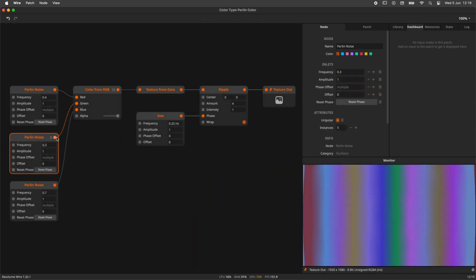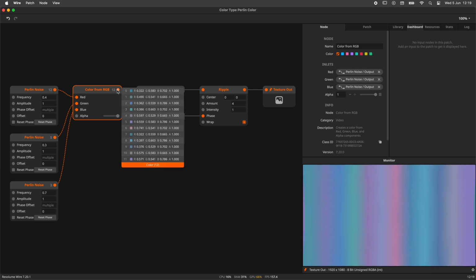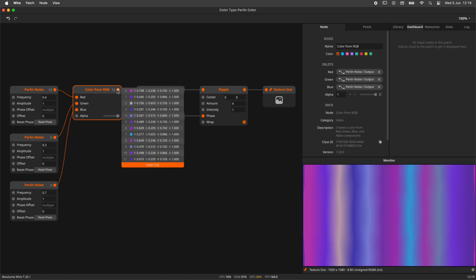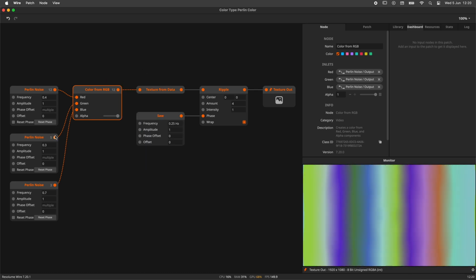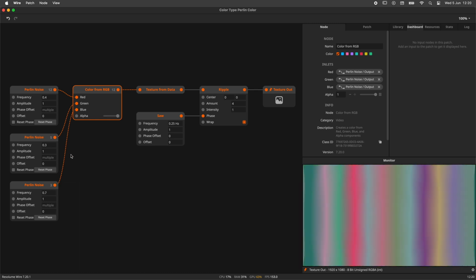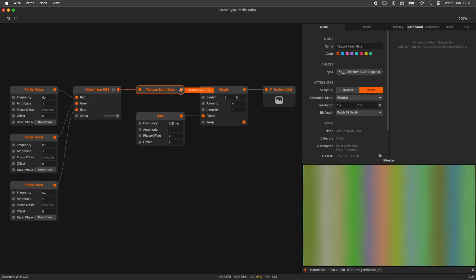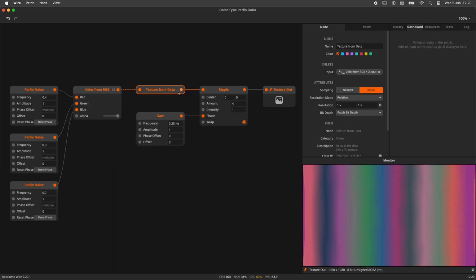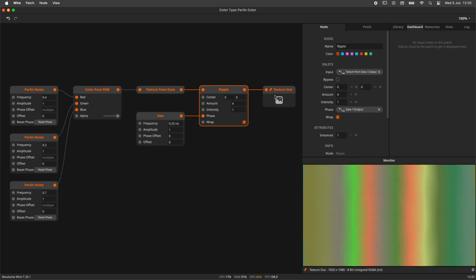In this example, I am using 3 Perlin noise nodes to modulate the RGB channels of the color from RGB node. Each Perlin noise node has a different frequency and instance count. The texture from data node is used to convert the colors into a texture.